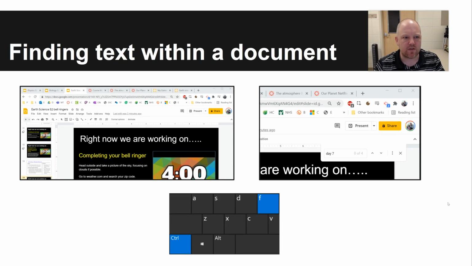Some other important features: you can hold Control and hit the F key to find things within a document. So if you look at where my mouse is hovering now, there's a little bar that shows up, and I can type in day 7. It'll look through all of my bell ringers in this Earth Science Semester 2 bell ringers document and search for the word and the number day 7. And then I can hit the arrow up or down to find different examples of where I wrote that.